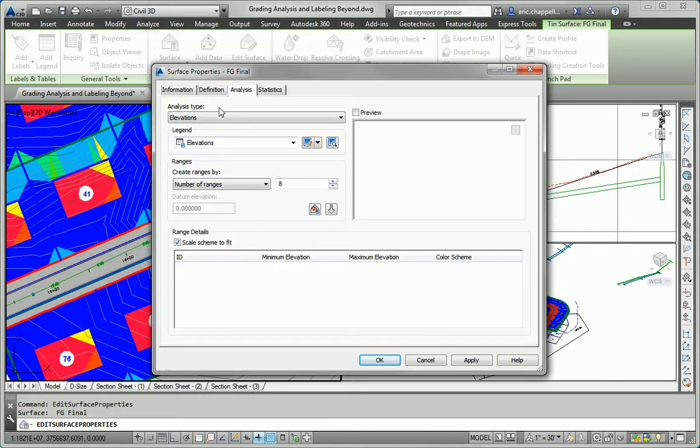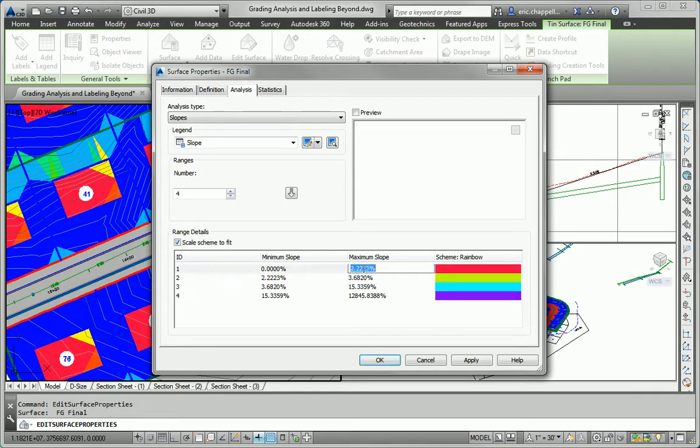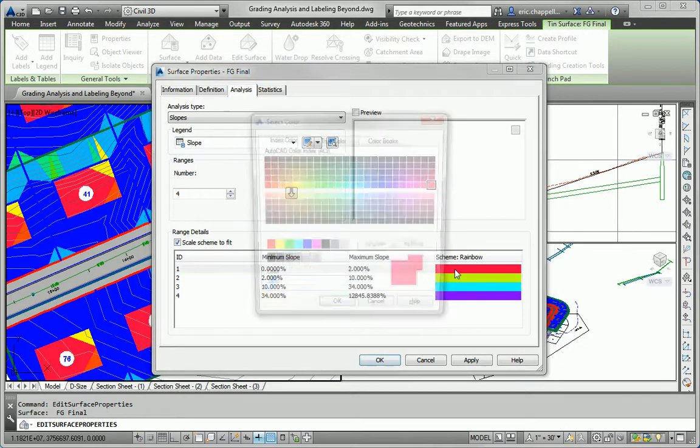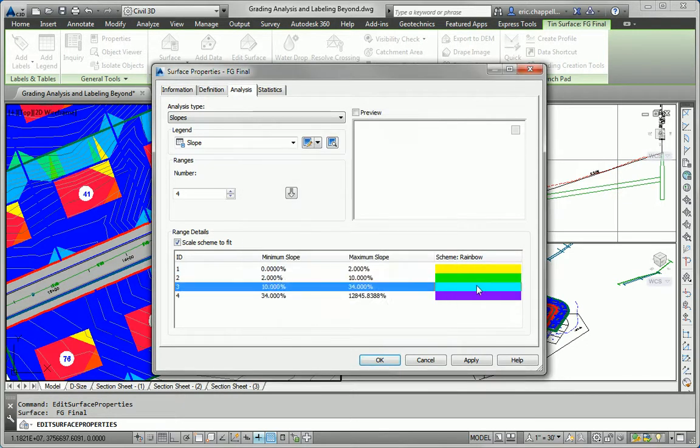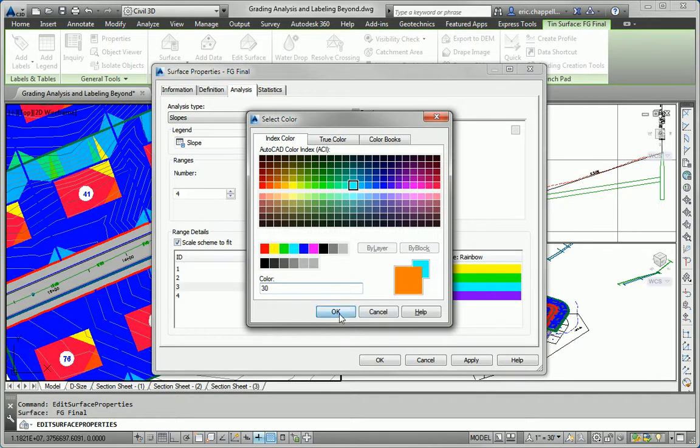So I have to go to Surface Properties, under Slopes, and you'll notice that all my analysis data is gone. So I'll have to do 4 ranges again and write them out: 0 to 2, 2 to 10, 10 to 34, and so on. So it almost is better to maybe just do 2 ranges to start, do 2, 3, and just take care of the red areas. And I'll show you how to do that next time through.